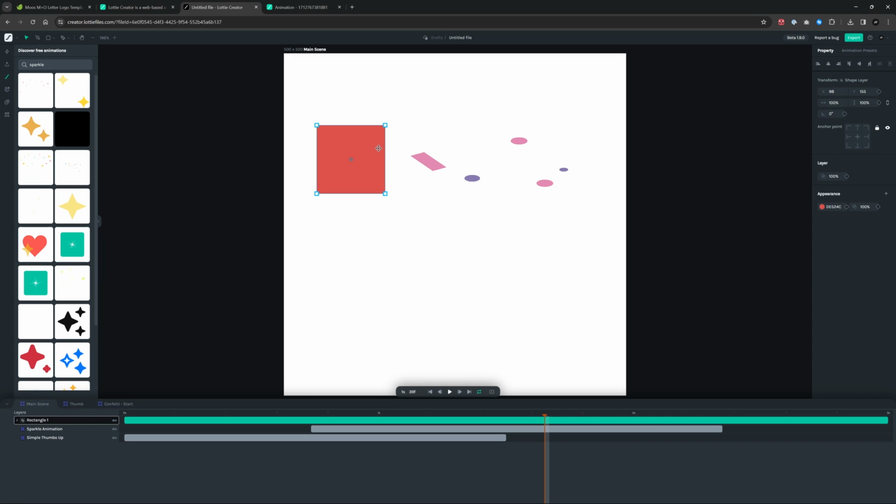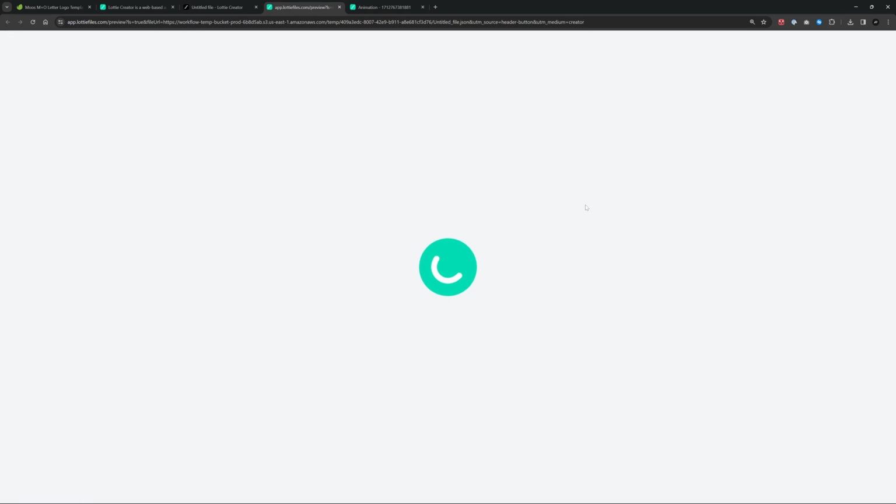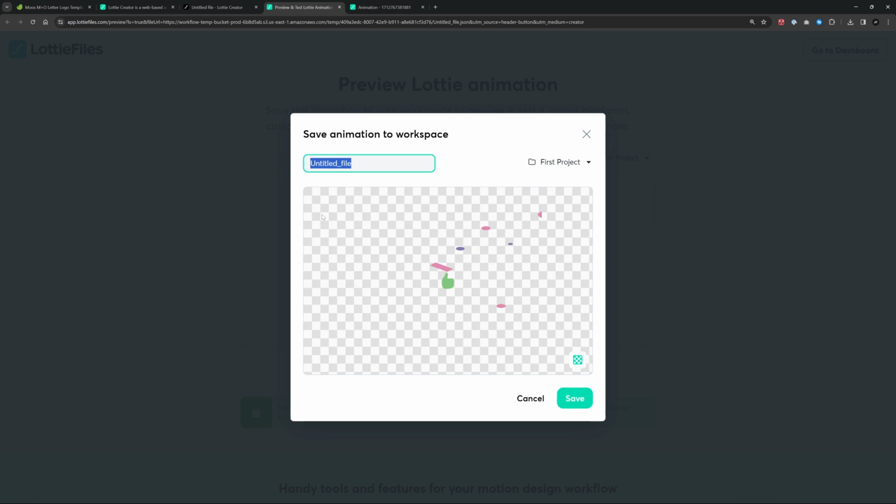The idea is once you are happy with your animation, you would go to export, and that's going to create it in your workspace where you can save it, you can give it a name, and from the workspace, well, by now you should know what to do with it. And that's a quick introduction to Lottie animations.